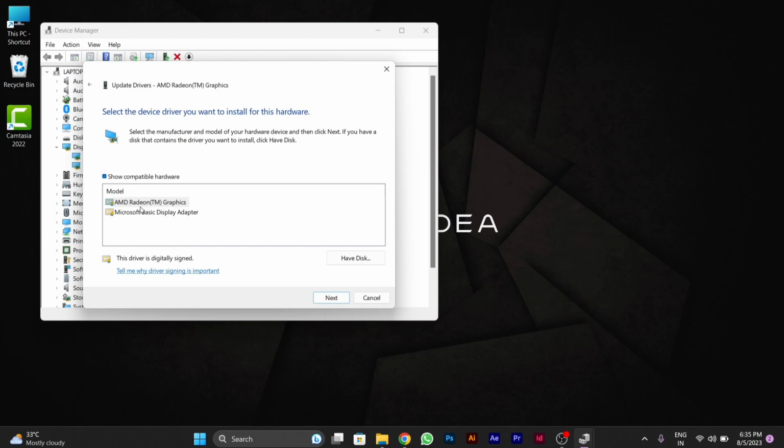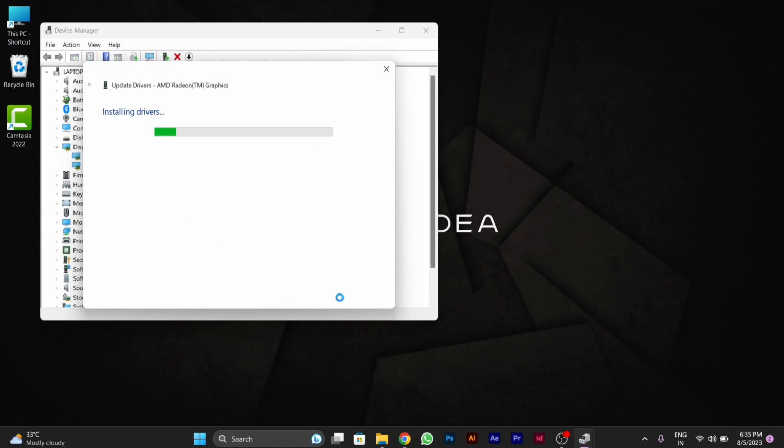Here some of the drivers are available in your PC. You can install them one by one. Whichever works for you, you can use that particular driver for your PC. Then you will have to click on next. After doing this, you can see that the driver installation is going on.